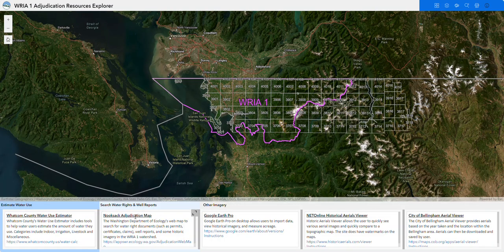This is a map the Department of Ecology developed specifically for the WRIA adjudication. This will go into a lot of detail on water right information, so click in there to explore that. Google Earth Pro is another mapping tool you can use to look at parcel information. And then there are some historical aerial tools, which are useful in looking at water use over time. Depending on the level of complexity of your adjudication documentation, you may want to look at historical aerials.